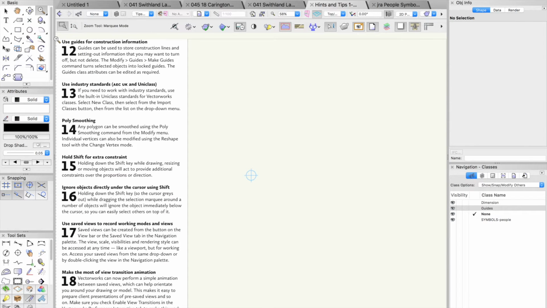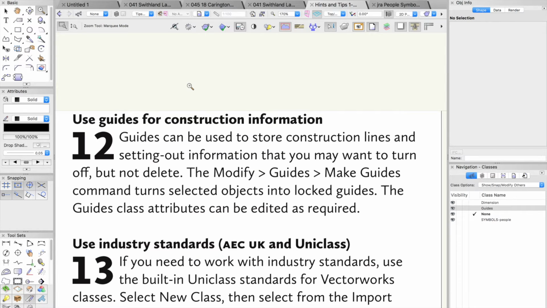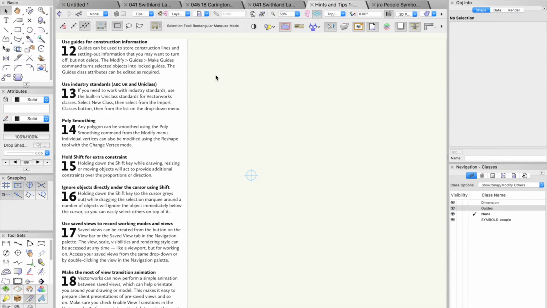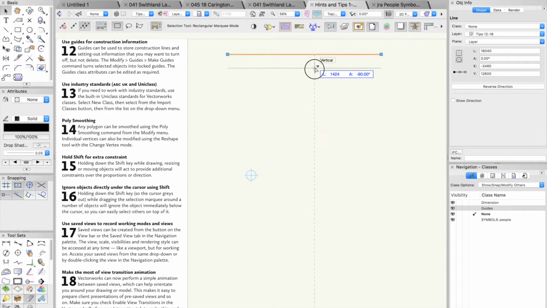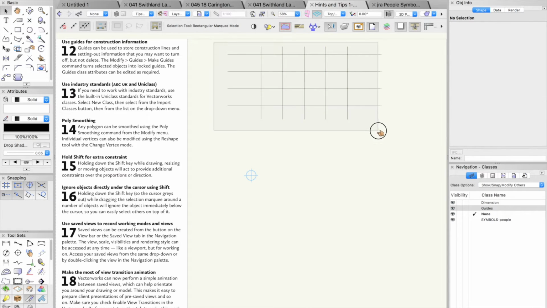So let's have a look at tip number 12. Using guides for construction information. This is very useful. When we're designing our buildings, often we'll have some kind of grid lines, and we might want to lay out some grid lines of the building, but we really want to save them. So I'm just duplicating a few of these lines. Okay, brilliant. Let's select all of those.